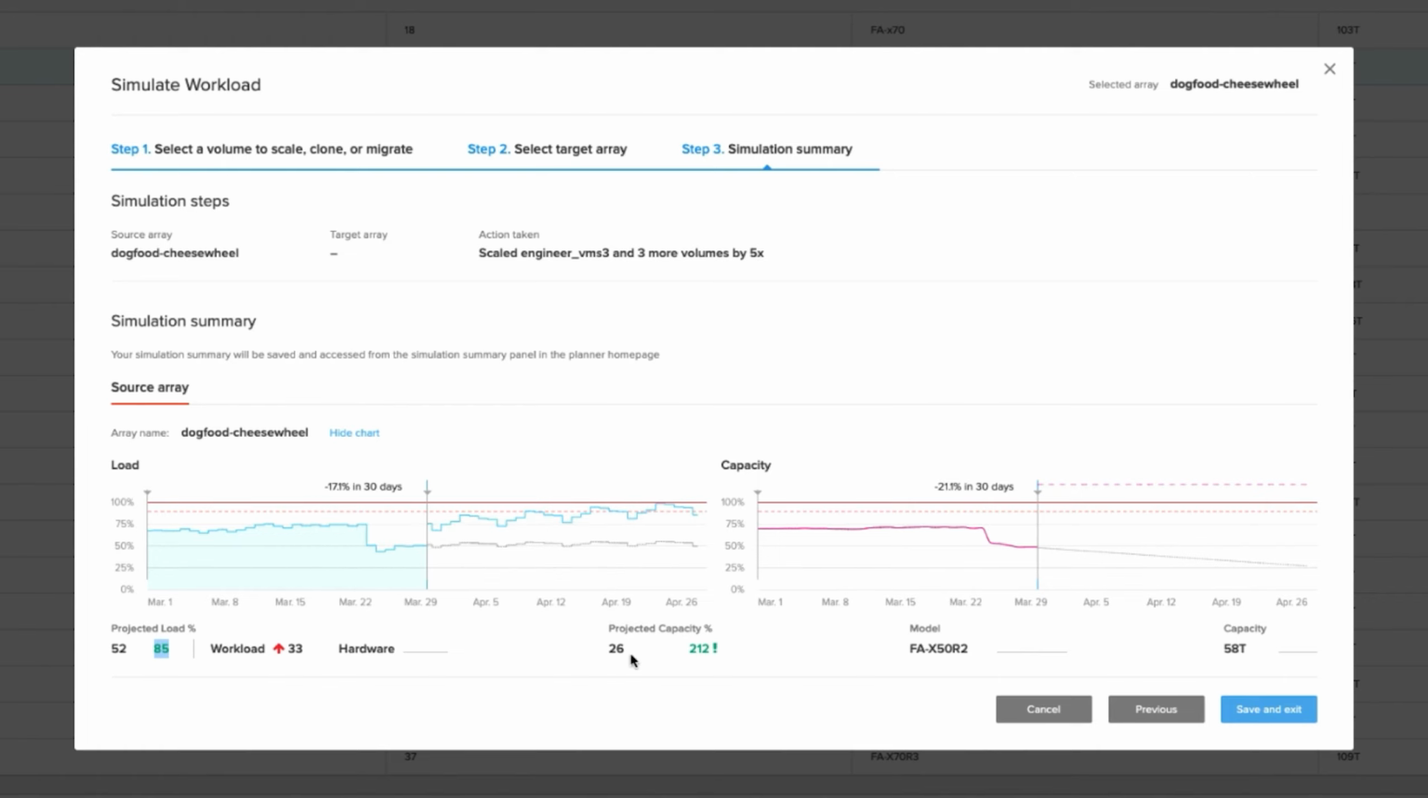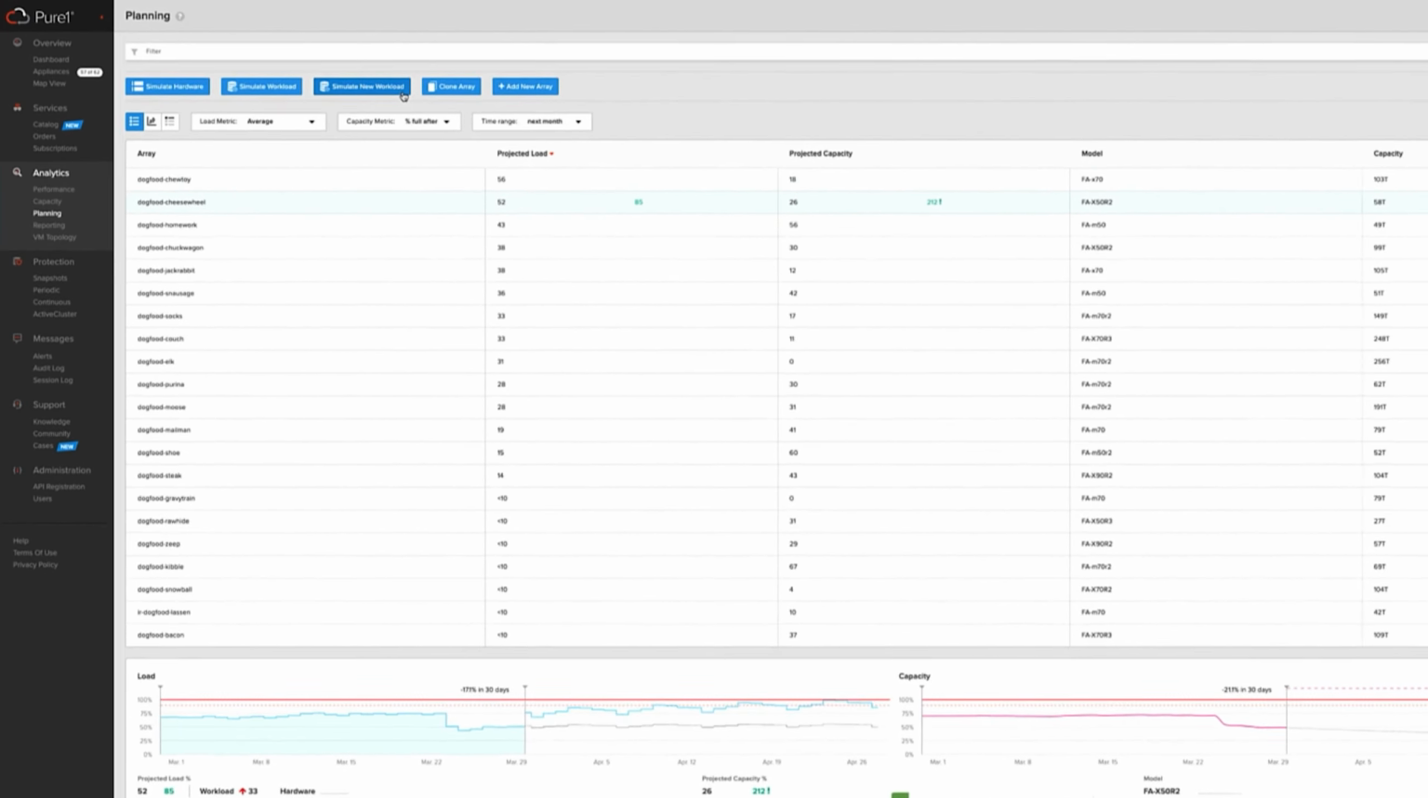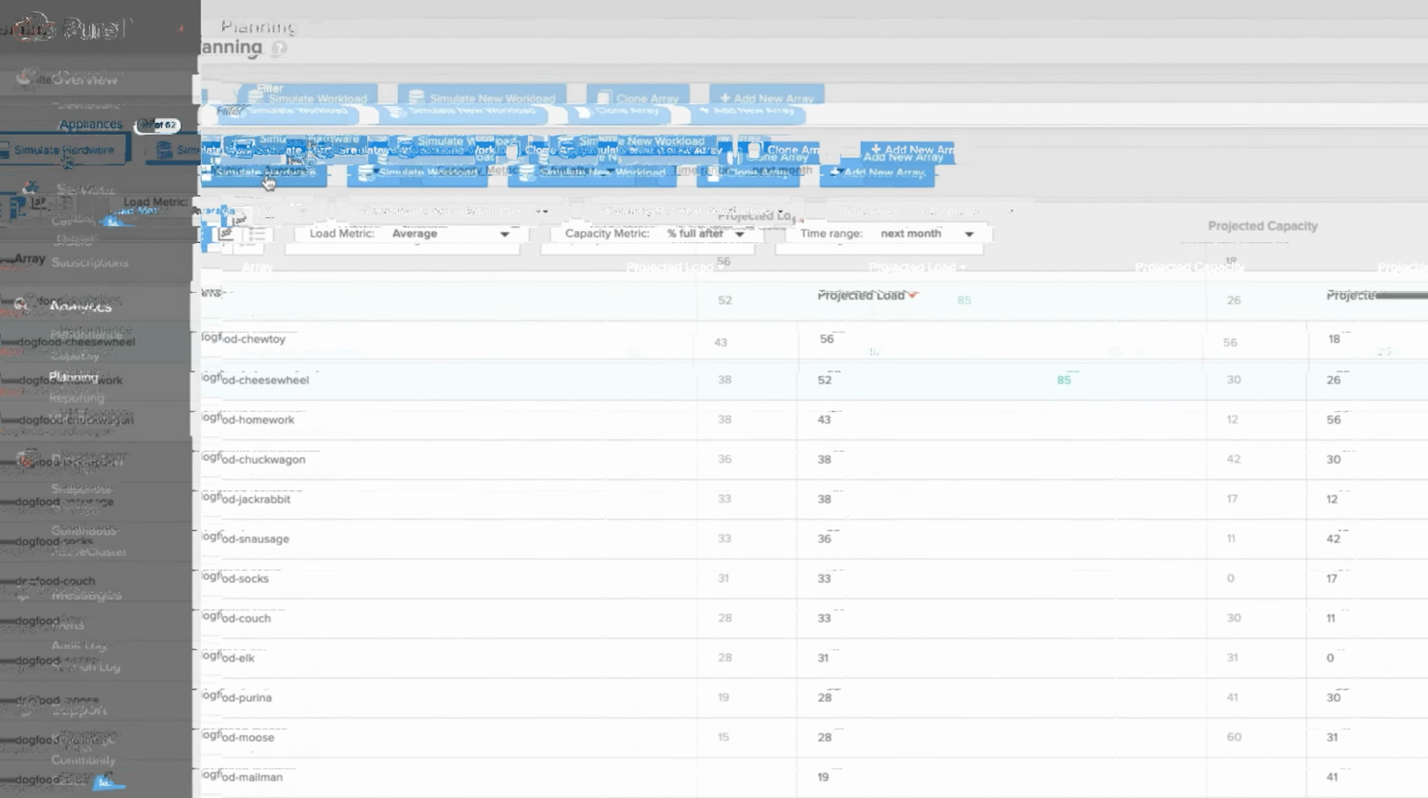From a capacity standpoint, I'm going to go from 26% capacity to 212%. So while the projected load doesn't seem so bad, the capacity is definitely too high. So what I want to do now is model a hardware upgrade to see what I might be able to do to get this in a better situation, because I know I have to scale this application this year. So I'm going to click Save and Exit, and I'm going to go to Simulate Hardware.